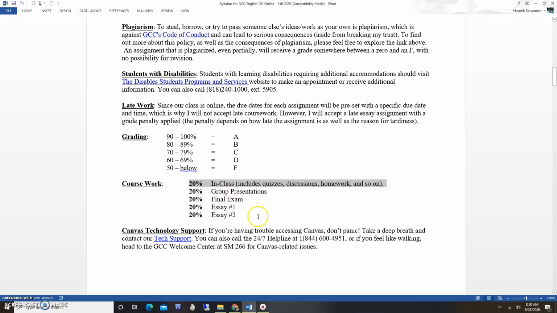Now, exams are different. So if you know that you're going to have to miss the final for whatever reason, please let me know. If you're struggling with your essay for whatever reason, please let me know. But ultimately, for the in-class work, which is our daily work, our quizzes, our discussions, our homework assignments, you cannot turn that in late. Once the Sunday deadline comes, then that's it.